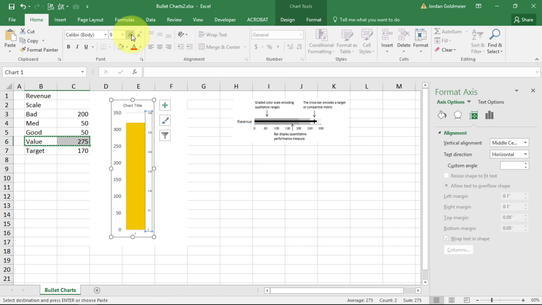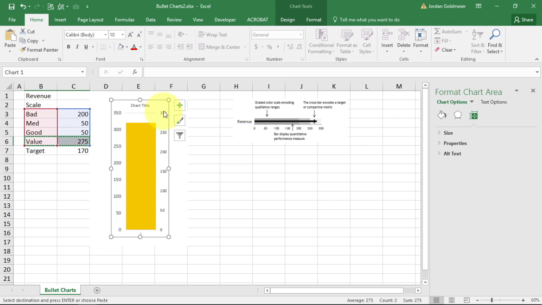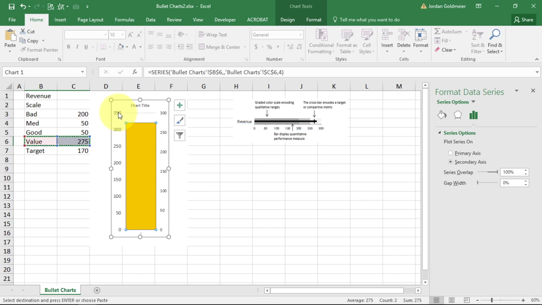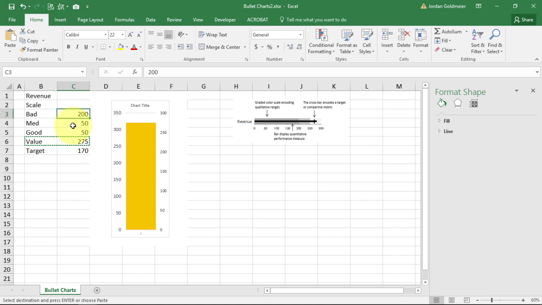So if I go over here and I make this one just a little bit bigger, one of the problems that we have is that this axis is different. So this one goes from 0 to 350, this one goes 0 to 300. We need them really to go to the same thing. So we know that the top of this is going to be 300 or 350. Let's make it 300 because over here our first qualitative scale is 200. Our next one is 50, 50. The sum total of that is 300. So let's make both of these the size of 300.